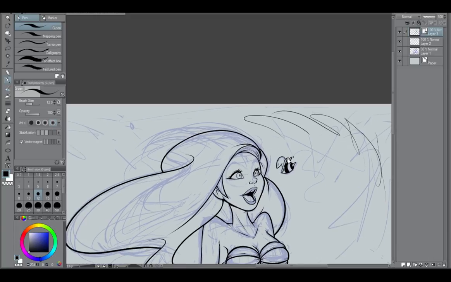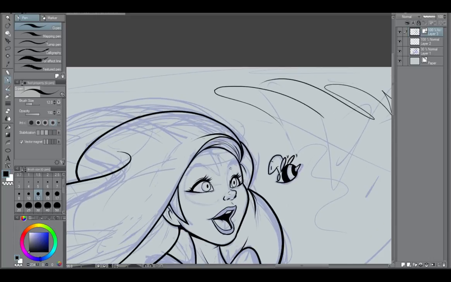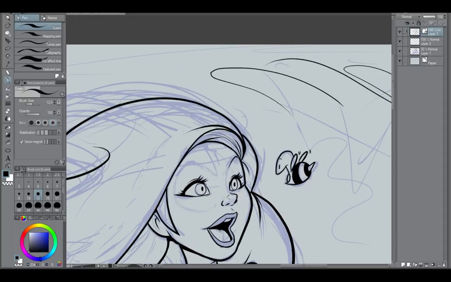So now we have, we forgot the eyebrows. Eyebrows would connect where the line work for the nose bridge is and just go all the way around to where the eye is.